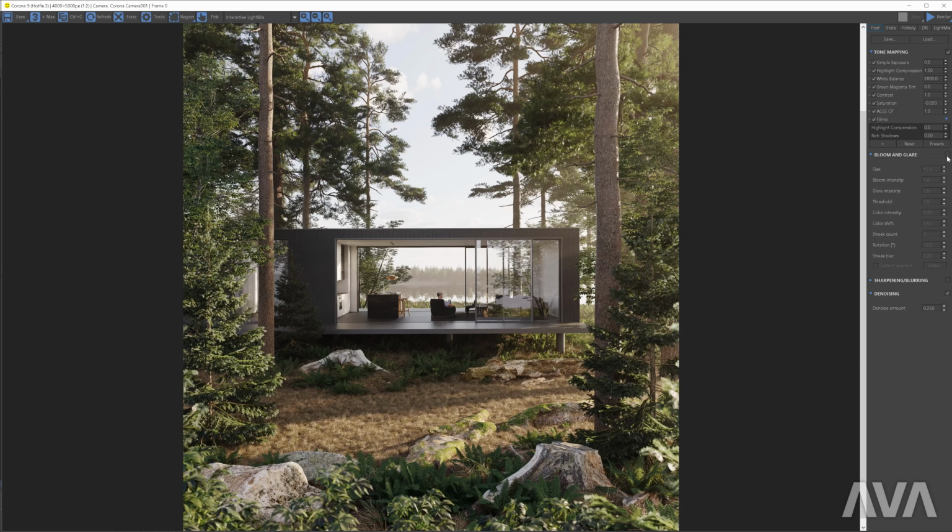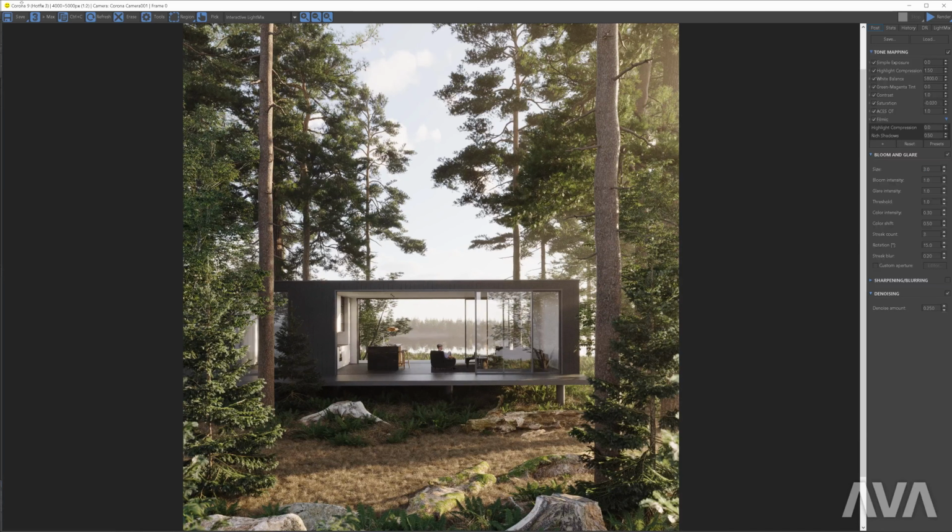Lastly, I will turn on the bloom and glare effect. The effect is too strong, so I will lower the value. Great, I like that. Let's save the images.